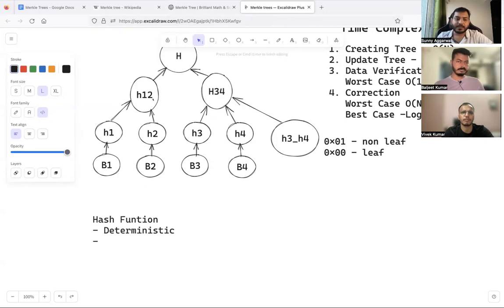Second, it should be collision free, or collision resistant, or basically have minimal collisions. So given two different values x and x dash, h(x) should not be equal to h(x dash).